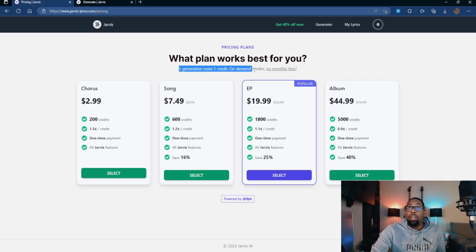Oh, so I almost forgot. One generation costs 1 credit and there's no monthly fees. So this is sort of just what it is. You pay for your plan and you get a certain number of credits. So it just all depends on the number of credits that you want to look for and go from there.